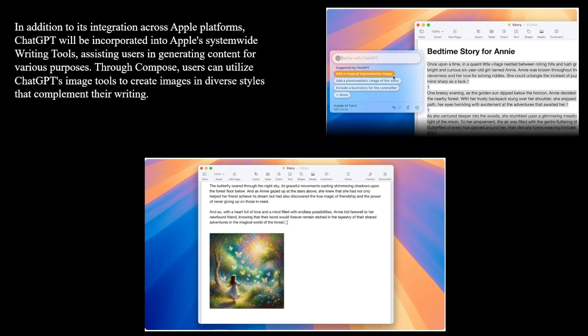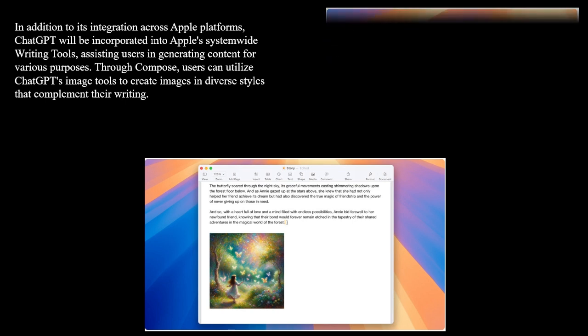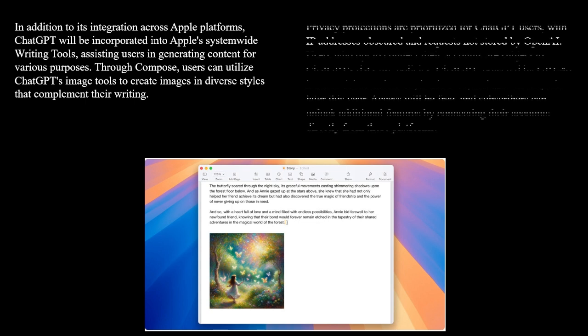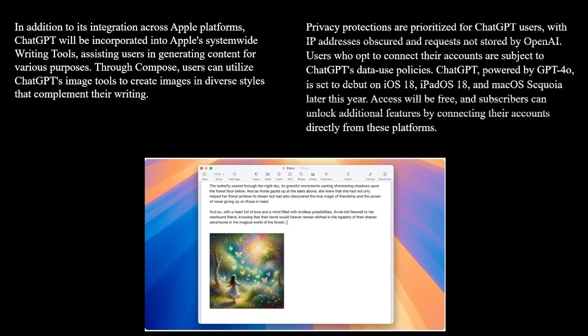ChatGPT, powered by GPT-4o, is set to debut on iOS 18, iPadOS 18, and macOS Sequoia later this year. Access will be free, and subscribers can unlock additional features by connecting their accounts directly from these platforms.